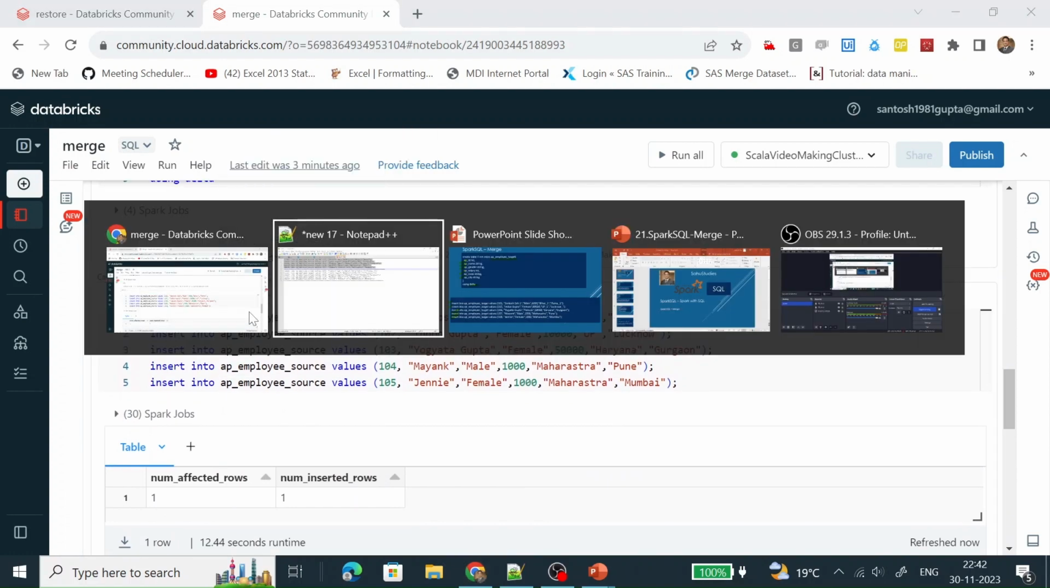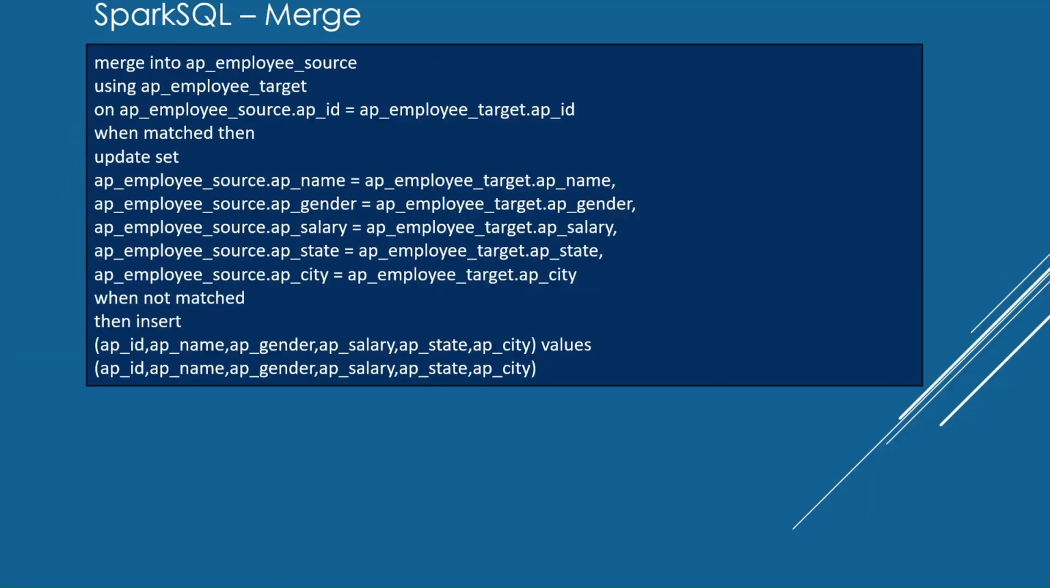Let's go to the PPT. Now we are going to merge these two tables which we have created. We are going to merge with the help of this merge command. So we are going to merge into AP employee source. And what is the target table? By using this AP employee target. So all the records which are present in AP target, we are going to merge in AP source.